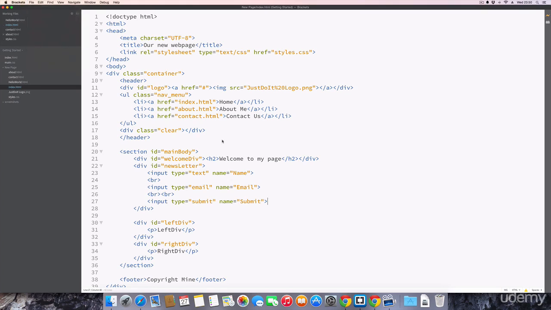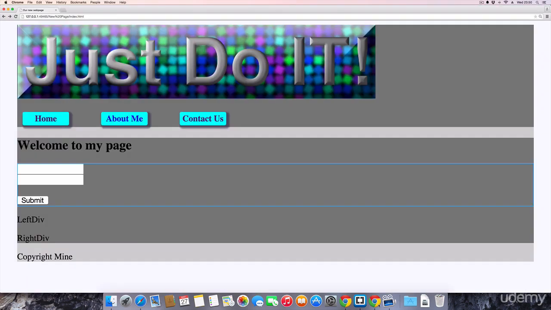So let's just save that and go back to our web page. And here we have it. We have our little section. This is where we put, say, our name. This is where we put our email address. And this is where we click the submit button.